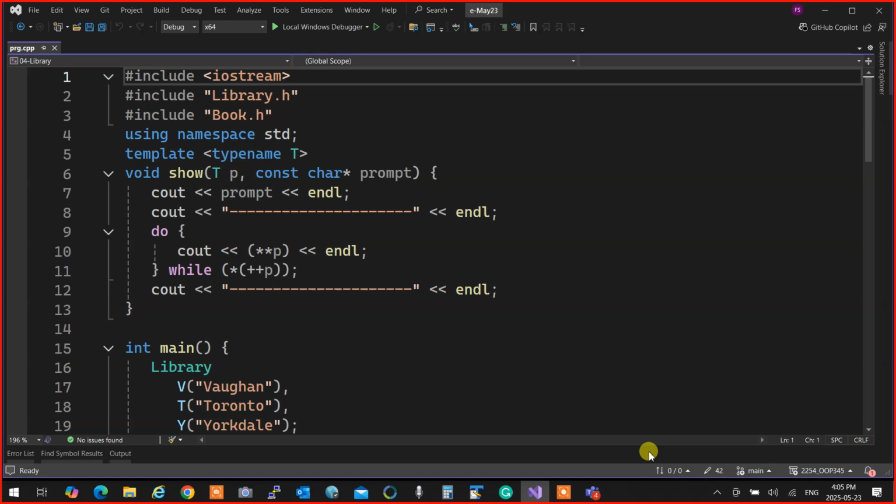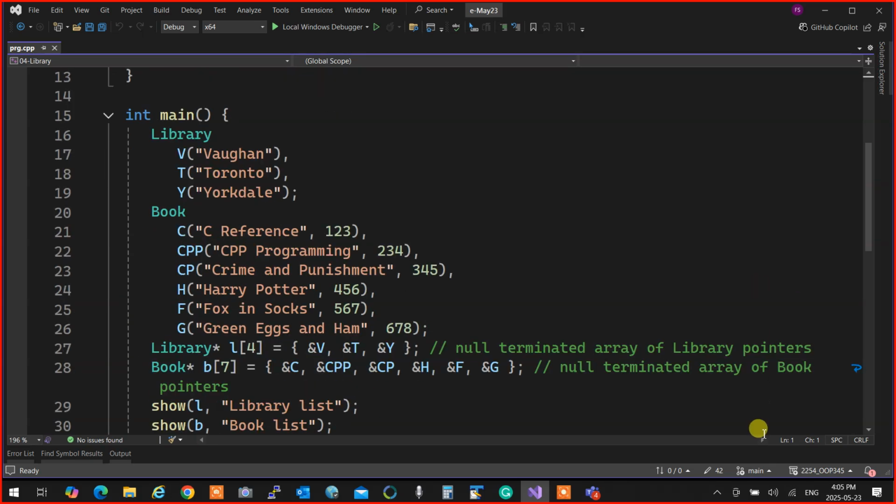Essentially, I have a library class and a book class. Each library is created like that: Vaughan Library, Toronto Library, Yorkdale Library. And then I have C++, C reference, CPP, and a series of books created. So I have books, I have libraries. Then I create an array of pointers to all these libraries. So L0 becomes the first library, then L1, L2. I don't know why I have 4 when I have 3 over here, but anyways, we can make that 3.